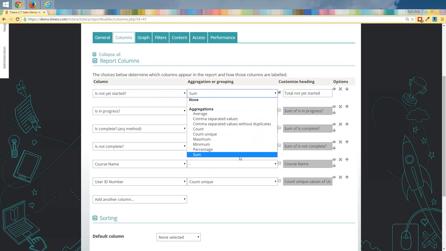So sum is going to be your total. It's going to be how many users have done what. Okay, so let's actually take a look at that so that we can see exactly what's happening there.